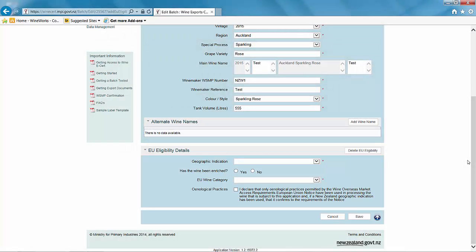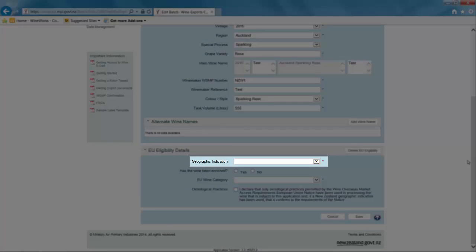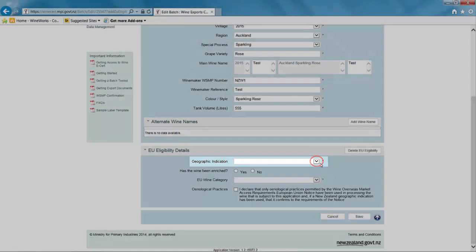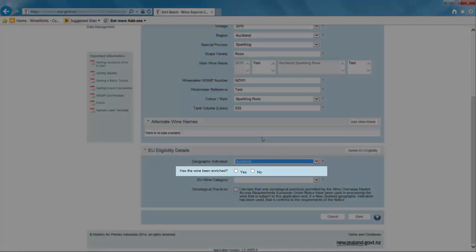As I mentioned before, any section that has a red star next to it cannot be left blank as these require input. In this first section, you'll need to enter a geographic indication. You can use the drop-down menu to do this. You can then state whether the wine has been enriched or not.